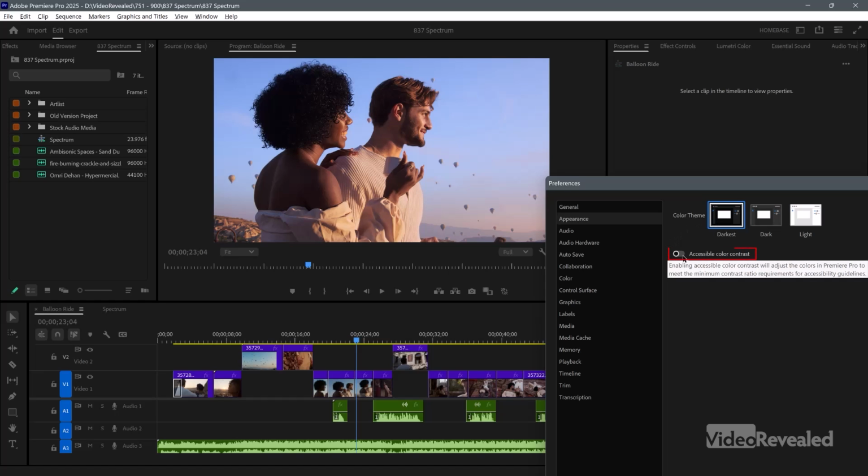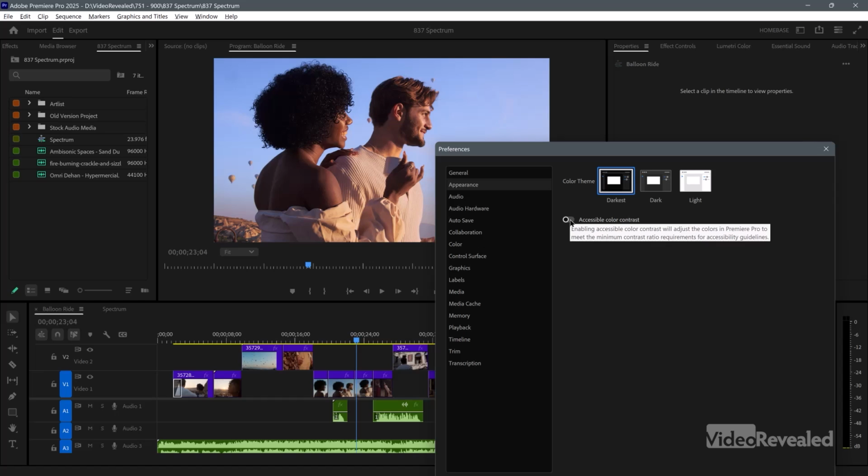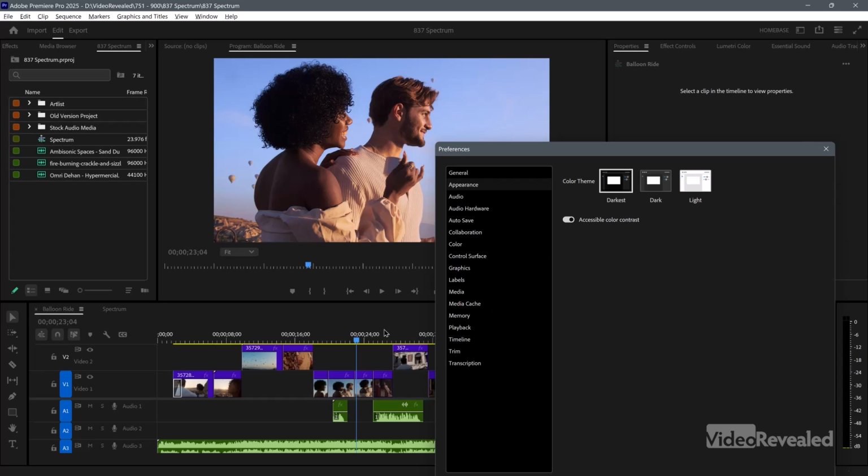There is also a button for accessible color contrast. And the tooltip says, enabling accessible color contrast will adjust the colors in Premiere Pro to meet the minimum contrast ratio requirements for accessibility guidelines. Now I'll turn this on and off, and you can see that the type gets a little bit brighter. So the one thing you'll learn if you read more about Spectrum is it's not just a bunch of UI engineers sitting around guessing at what they're doing. They're also using accessibility as an important jumping off point. So they want to make sure that it works for your average viewer, but if someone needs extra contrast based on their visual needs, they're taking that into account, which is really important.